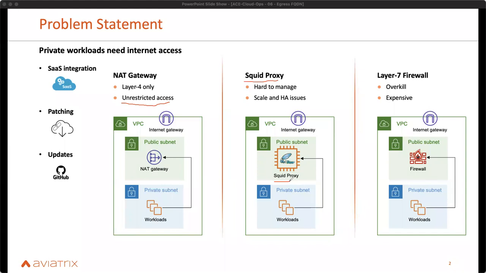It's able to inspect where the traffic is actually going, and you can define what URLs or categories are allowed and what others will be denied. Thus, we solve the problem of unrestricted access. However, it is a bit hard to manage, especially when you need to scale.